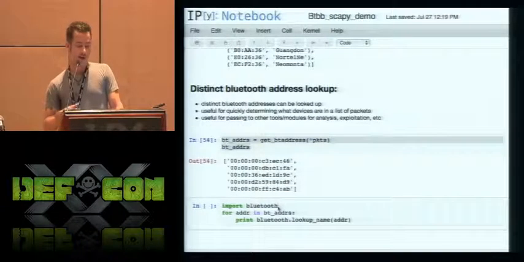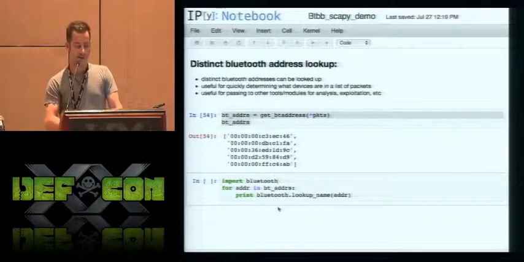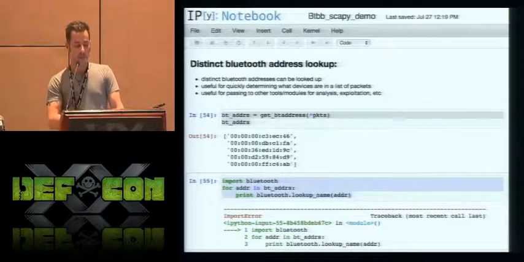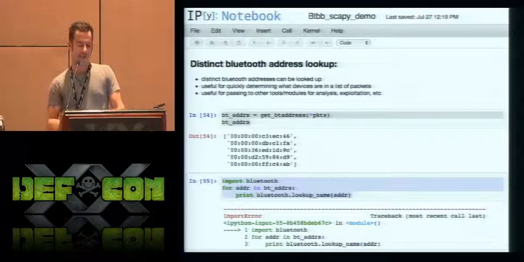I actually don't have a Bluetooth library installed on my OS X operating system right here, so this part is not going to work, but this was me showing you that you can take this list and throw all these addresses through a Bluetooth scanner. This works in Linux. I have never really been able to find a really good Python Bluetooth module, so if anyone knows of any, let me know.